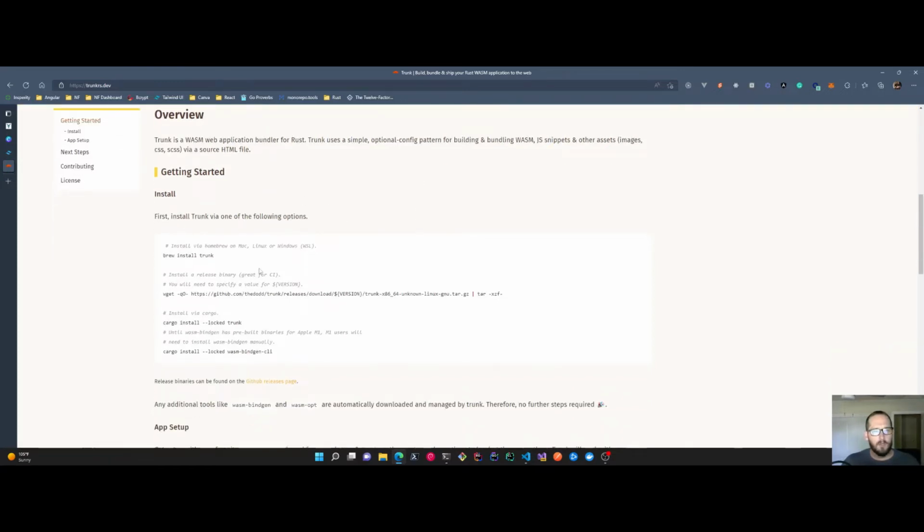So, getting started with Trunk. They go through and tell you, okay, you need our binaries. If you don't have Trunk already, I already have it installed, you'll want to go ahead and install. I just installed via Cargo.